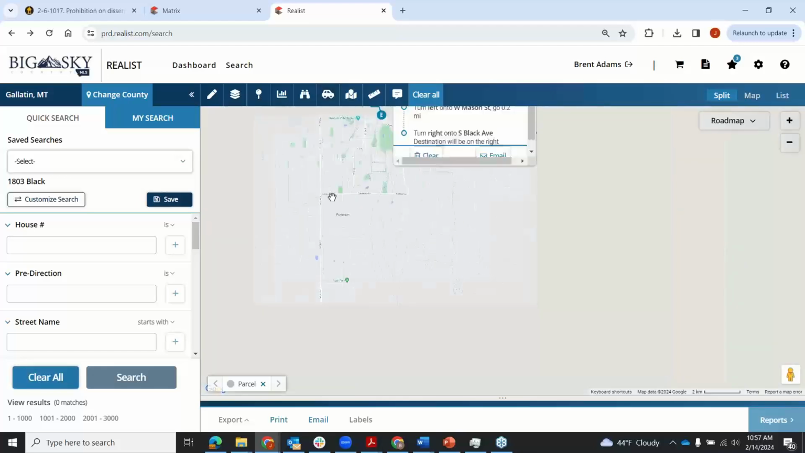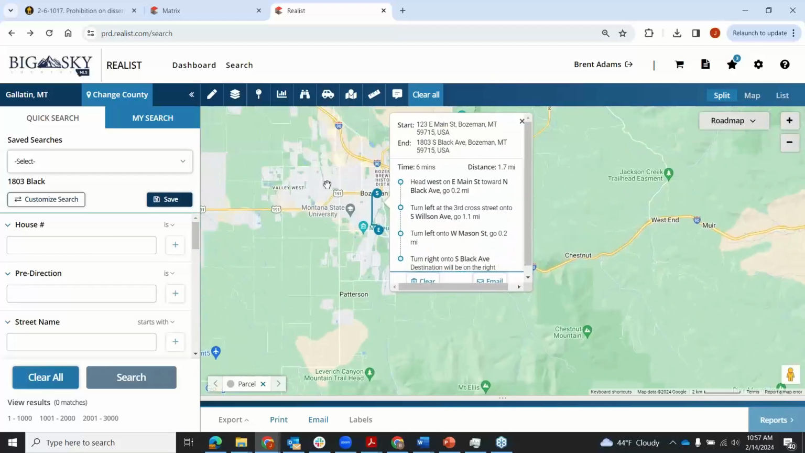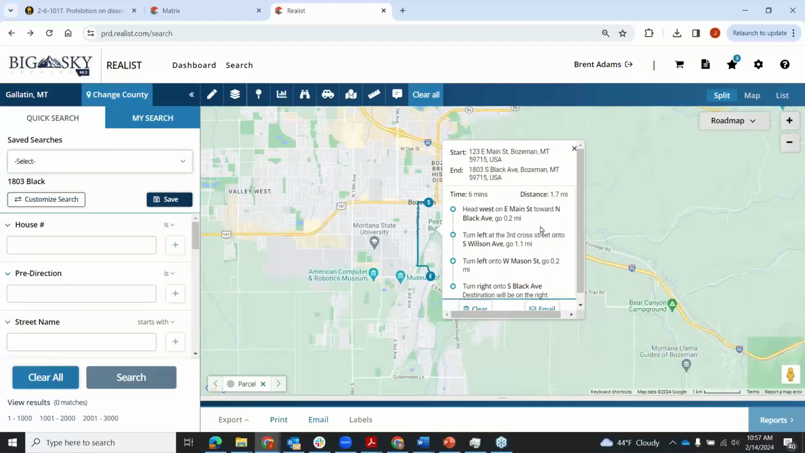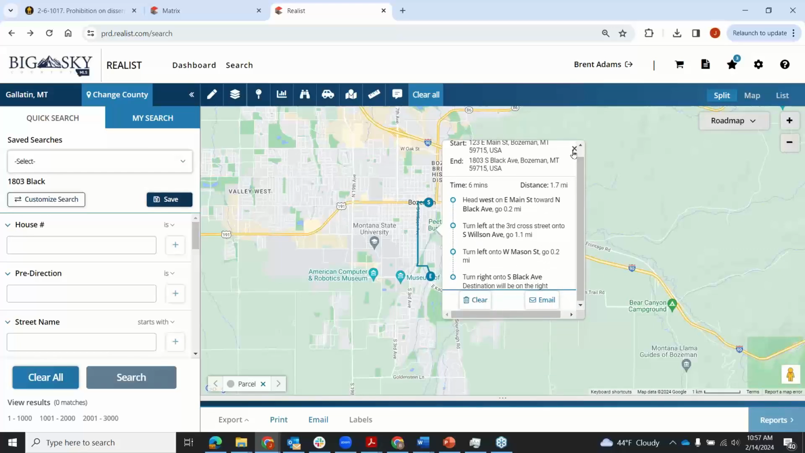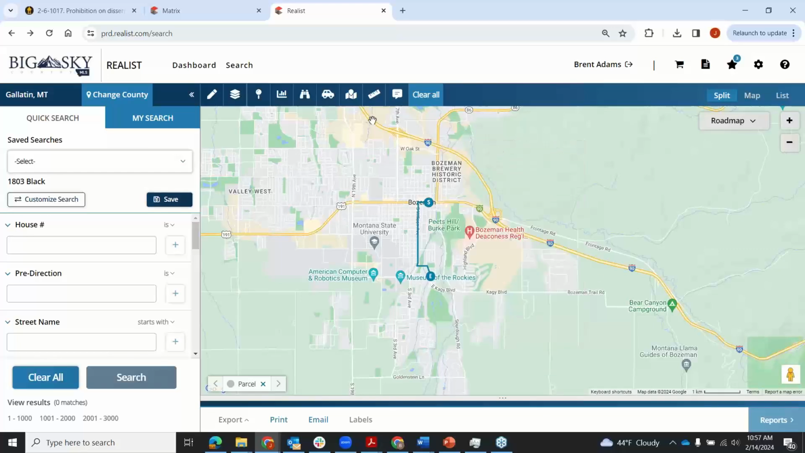So you'll actually see, there it is. You can show your turn-by-turn directions. That's a 6-minute drive, so not a big deal, but you can email these out to someone, or you can clear that out if you'd like to too. The other thing to know, and I can clear those. Let's do that. I'll hit clear all.